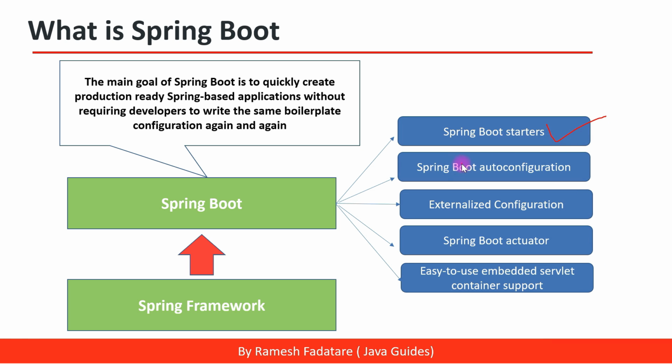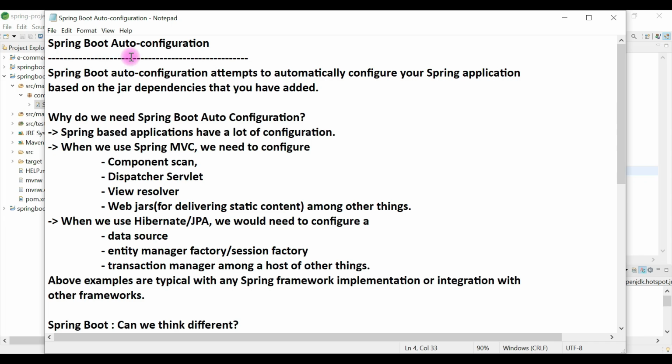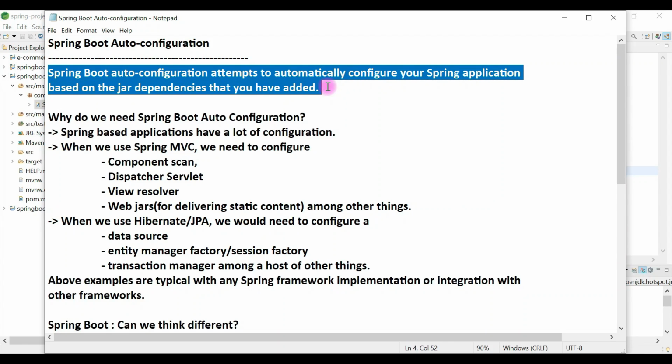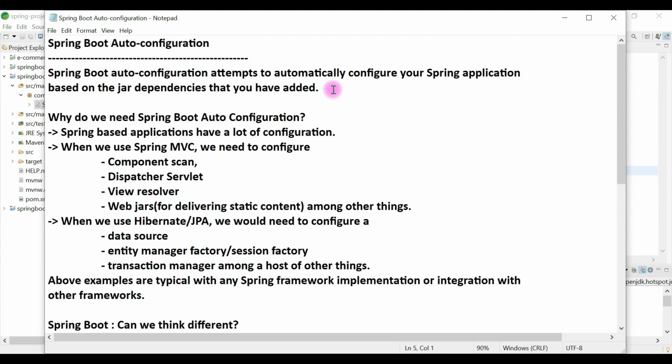Alright, now let's take a look into Spring Boot auto configuration. Well, what is Spring Boot auto configuration? Spring Boot auto configuration attempts to automatically configure your Spring applications based on the jar dependencies that you have added in the class path. Okay, so Spring Boot auto configuration automatically configures your Spring based application based on the jar dependencies that you provide in a class path.